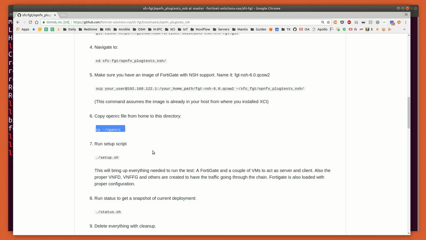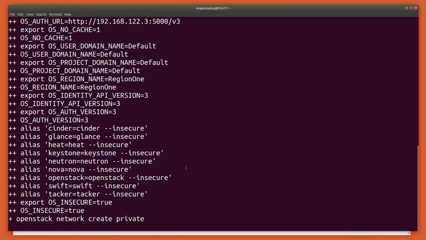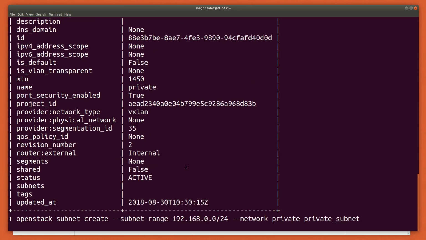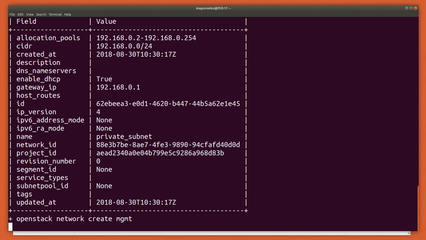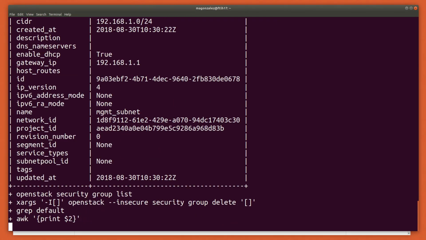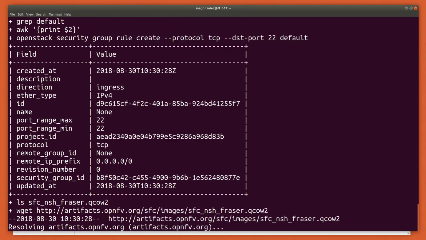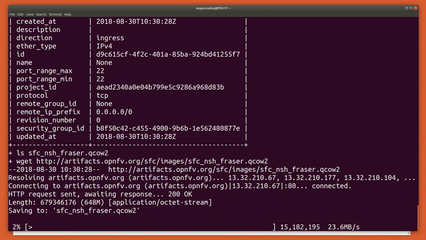So we have to continue by copying the OpenRC file into this directory and also to run the setup script. This script will take 5 minutes more or less, and it will execute every OpenStack command to create the networks, the images, the flavors, the client and server VMs, and finally we'll run the Tacker commands to load the descriptors both for the VNF and VNF forwarding graph. Afterwards, it will use those descriptors to create the FortiGate VNF itself and its forwarding graph that will achieve the service function chaining.